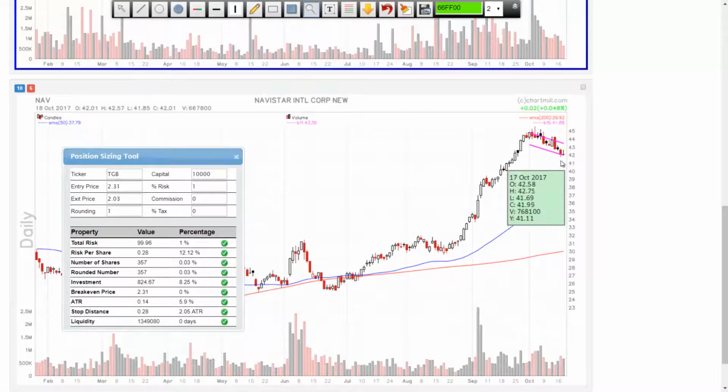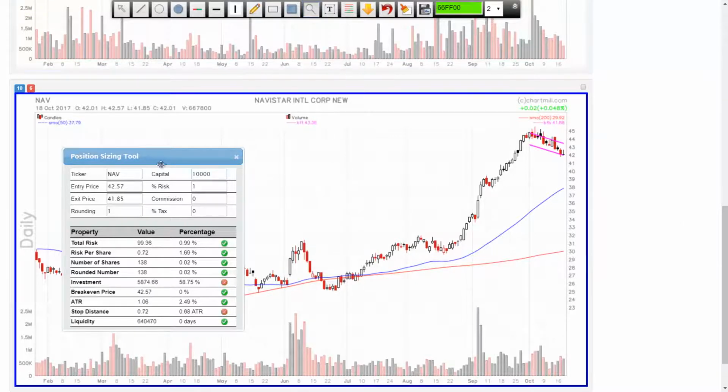Once again, I'm going to check prices. The latest price, the high, was 42.57, and the all-time high in this price period is 45.47. So just click once, because now in the position sizing tool there is still TGB. If I click once in the chart of Navistar, it will change to the ticker of this stock, NAV.